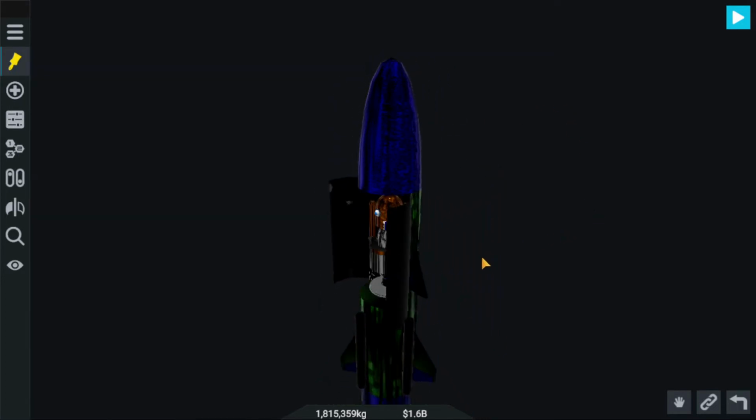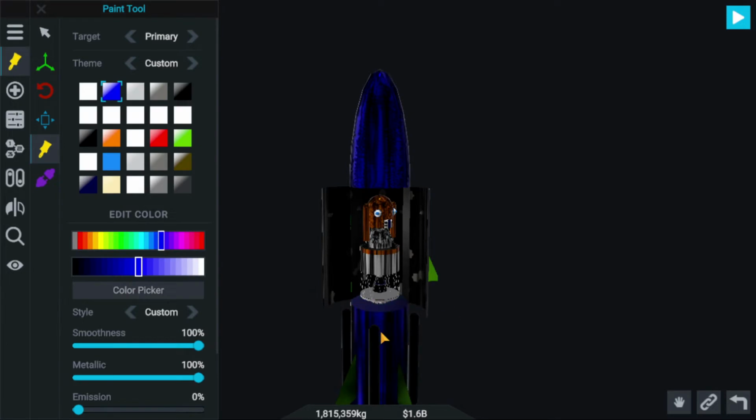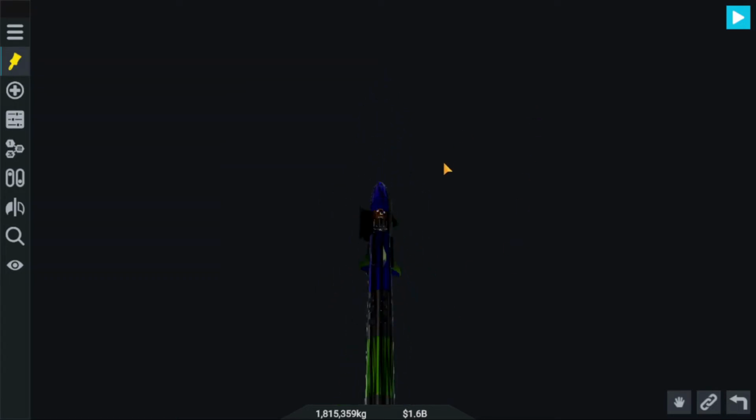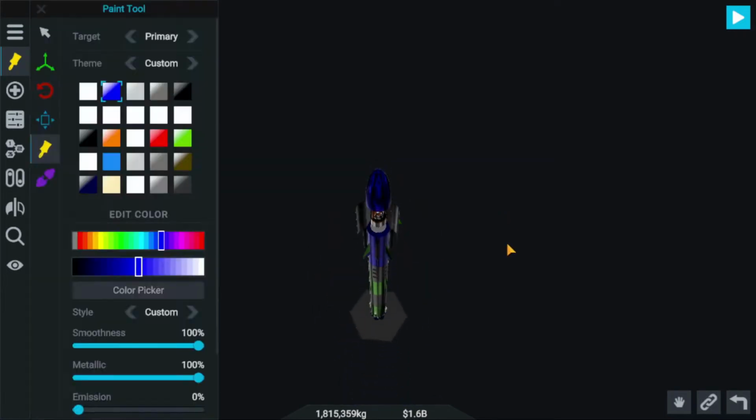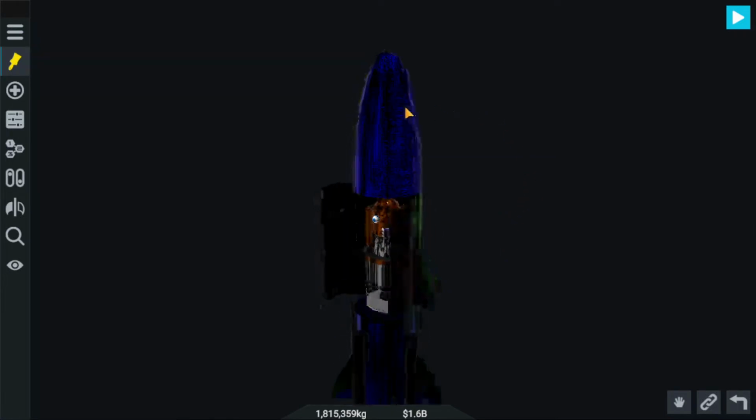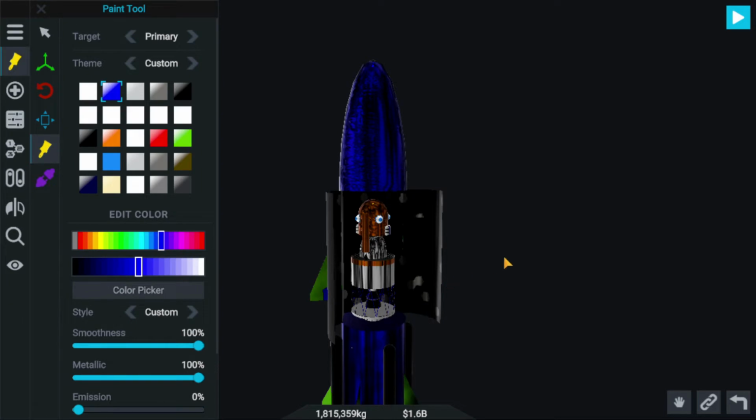Okay, let me change that to blue color because it looks good. Blue. Yeah, now it looks good. It's blue, green and black and orange combination and silver.